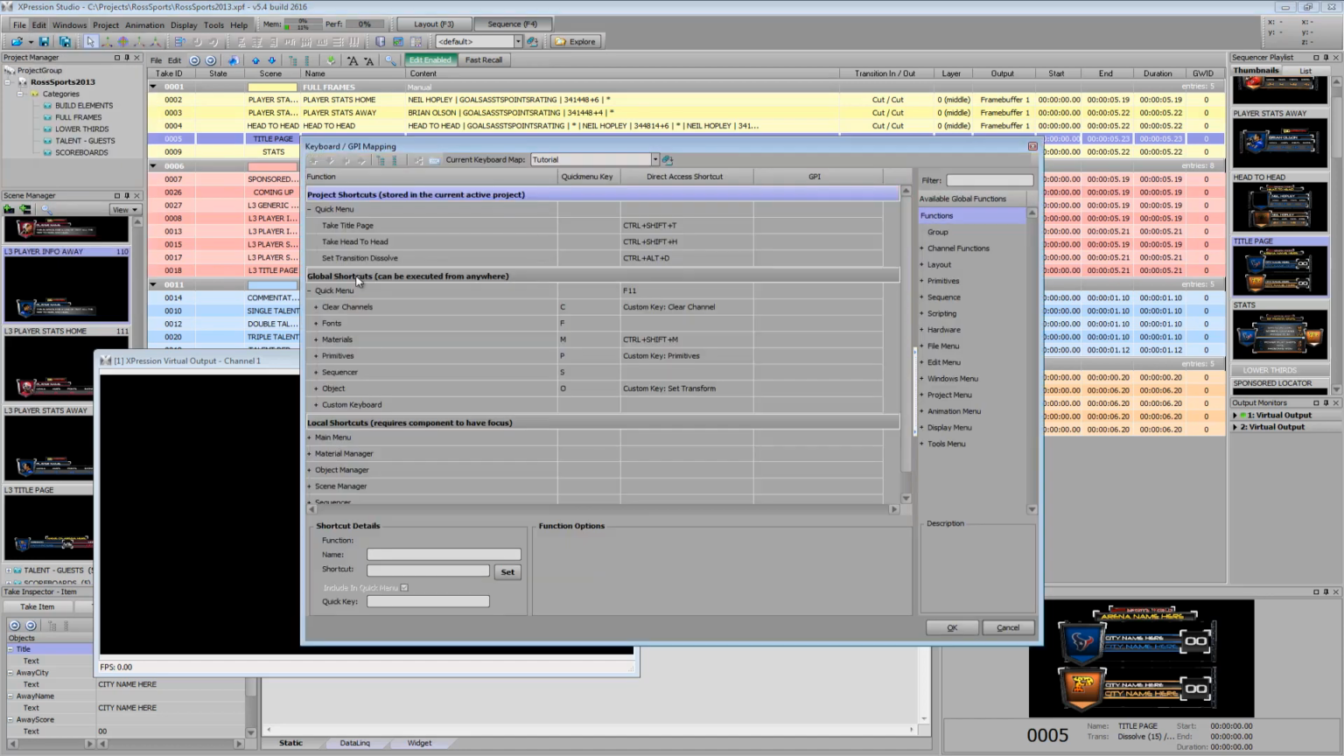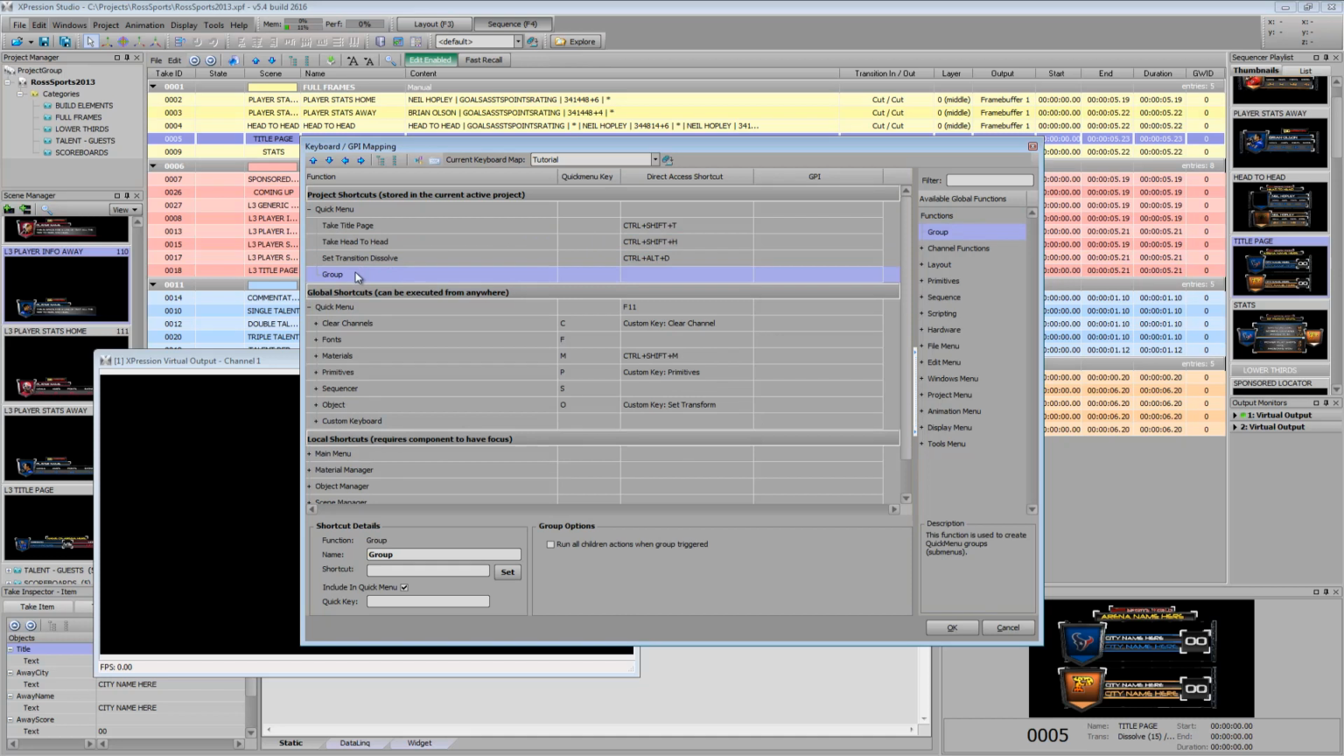Now sometimes you might want to perform multiple actions with the same keystroke. So in this case, what you could do is create groups of keyboard actions. So I'm going to drag in the group icon here. And let's call this group. And in this case, I'm going to group together a couple things, like perhaps that dissolve, and maybe a take command, and maybe changing the layer as well, all at once. So let's say group take with dissolve to frame buffer 2.